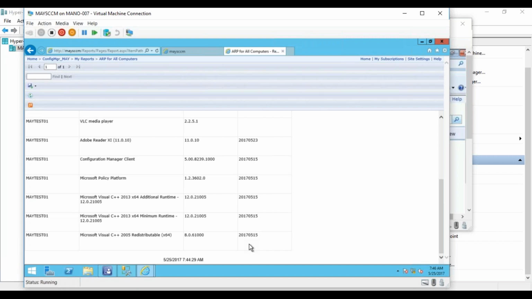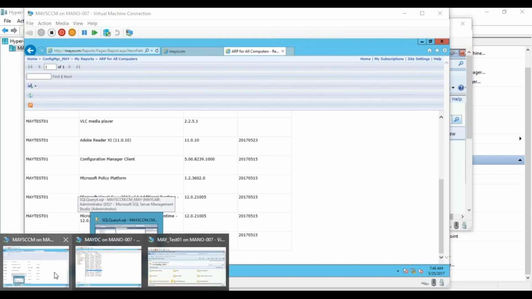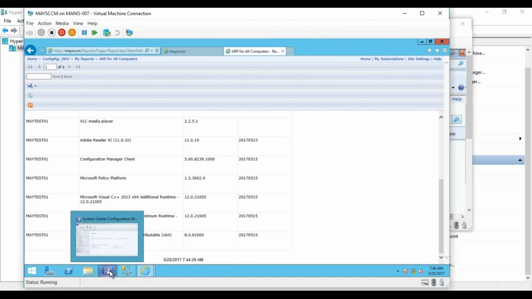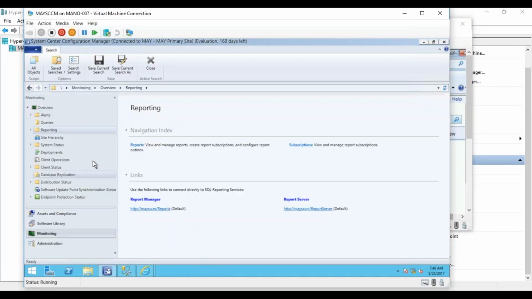So we are done with the reporting services part, unless and until you have any questions. Any other questions in this session? Or let me quickly summarize what we did here.